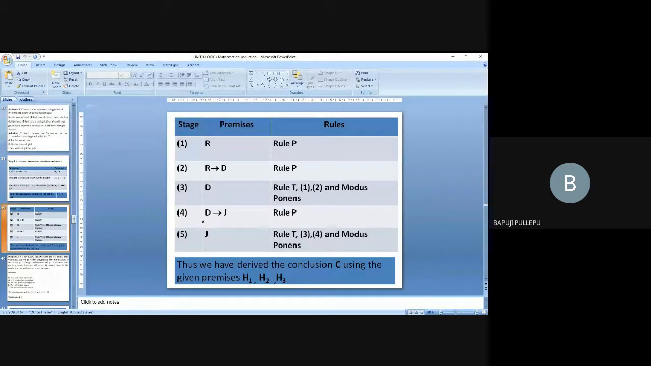Rule P is what? D implies J. So from 3 and 4, rule 3 is what? J will come. Thus we have derived the conclusion using the given premises H1, H2, H3. This is the rule of inference, premises used.